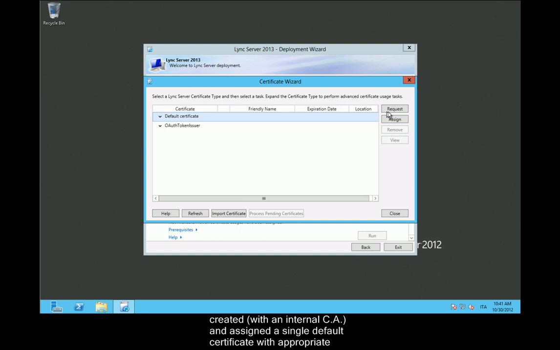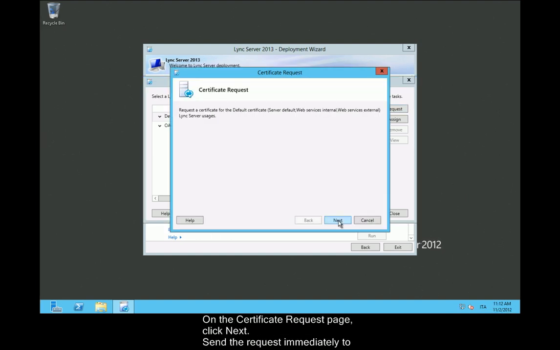I've created, with an internal CA, and assigned a single default certificate with appropriate subject alternative name entries. Step 3. Request, install, or assign certificates. On the Certificate Wizard page, click Request. On the Certificate Request page, click Next.